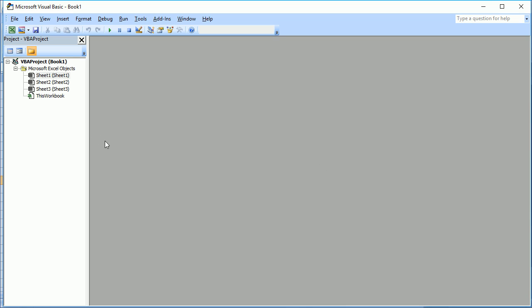So first thing, on the left hand side you see that in the left navigation there is VBA project Book 1. Book 1 is basically the name of this workbook. So if you have a different name, there you can say VBA project and in bracket the name of your workbook, and that way you can understand which workbook code you are right now looking at.